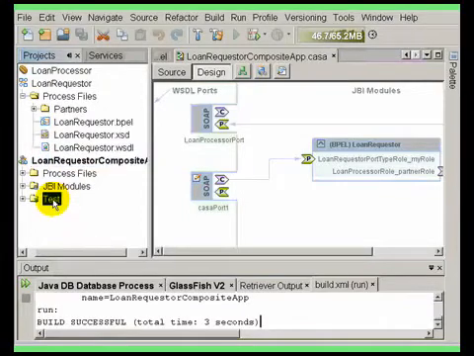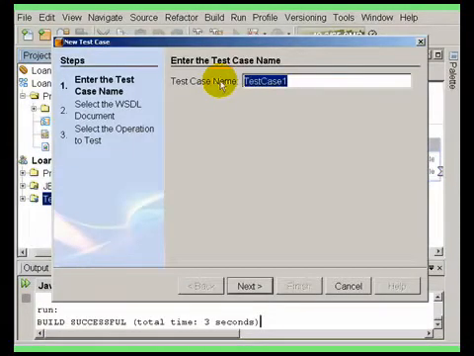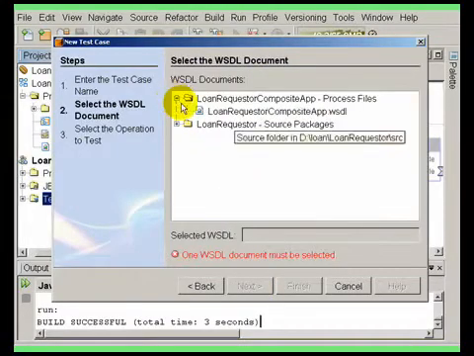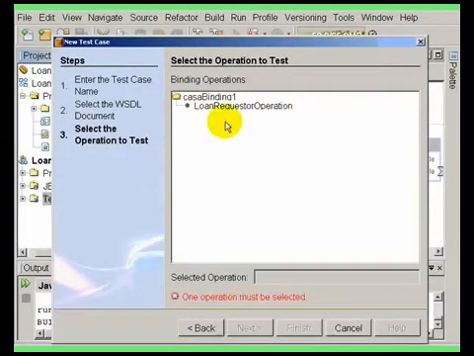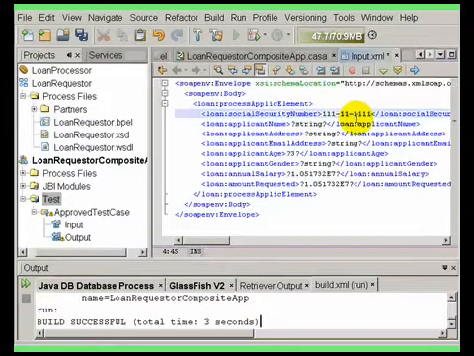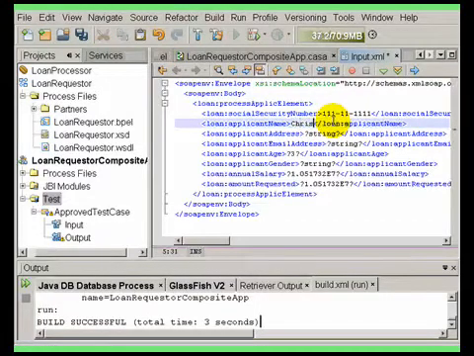Let's create and execute two test cases to verify our process works as expected. The first test case will be an approval. The second test case will be a rejection. You can create test cases that are similar to JUnit test cases. In this case, we define both an input and output XML. The input XML serves as the input message sent to the BPL process.